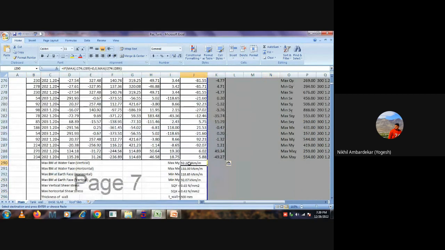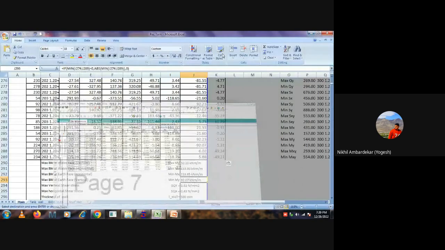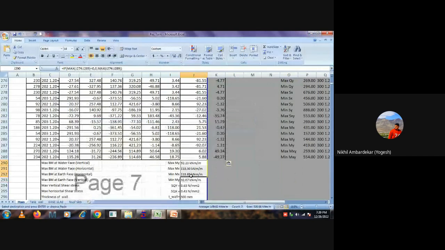Okay, so now maximum MY and maximum MX will automatically be taken from this table. Everything is there. If you go to STAAD, you will also find this. Okay, 92, you can see these highlighted numbers, 92 and 92, MX 118 and minus 118. So the same thing was done here in the Excel sheet. It automatically extracted the maximum and minimum values: maximum MY, minimum MY, maximum MX, minimum MX, positive and negative. Okay, same thing with shear force also.